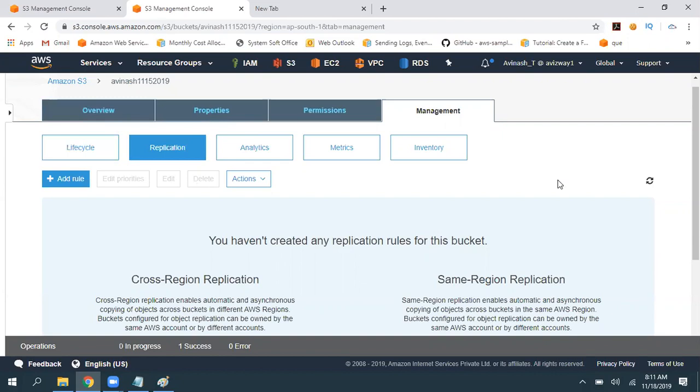Any questions on this, guys? Okay, are tag names and values case sensitive? No. If you rename a file in Mumbai, what will happen in the Sydney region? That is not going to be renamed in the Sydney region.